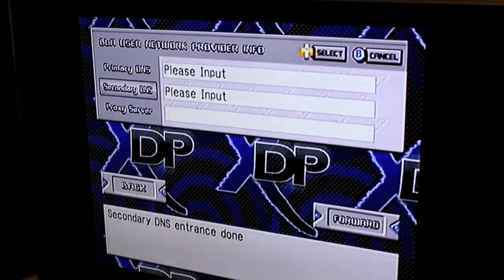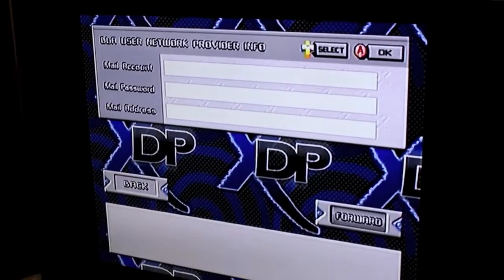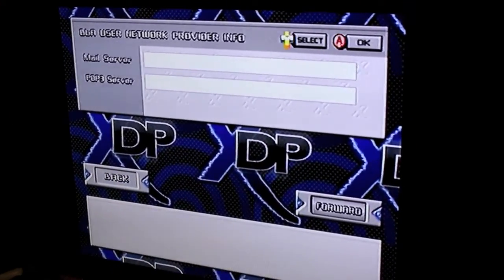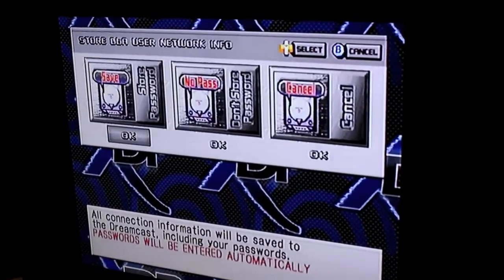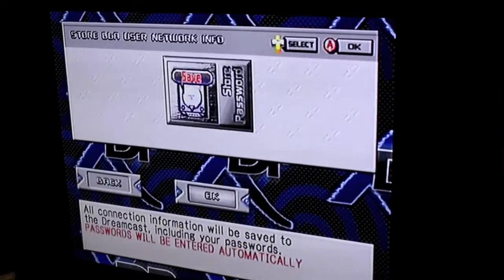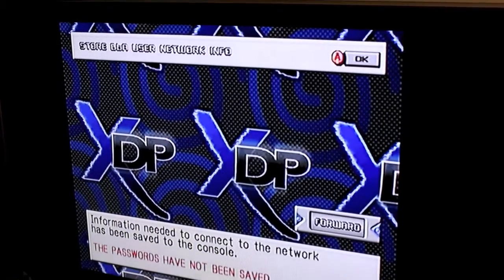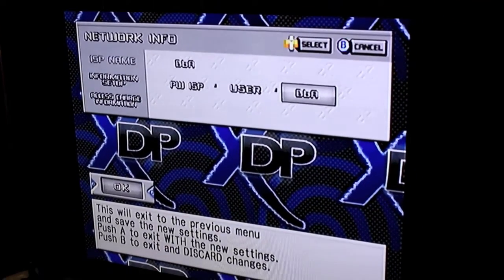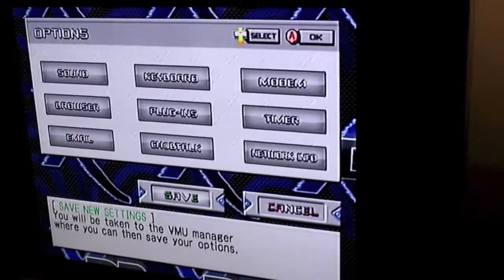DNS settings are next. We don't need to worry about any of that, so forward. Mail account, same thing applies. Mail server, same thing again. No one cares. Store password. That's fine. And then once that's all done, get down to the OK button. OK, and finally, save.